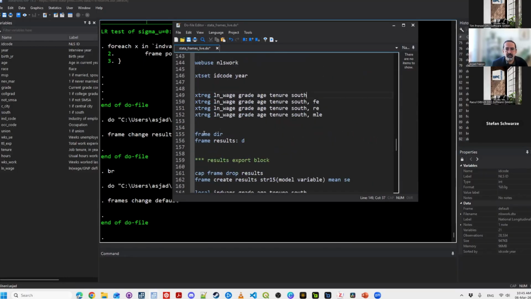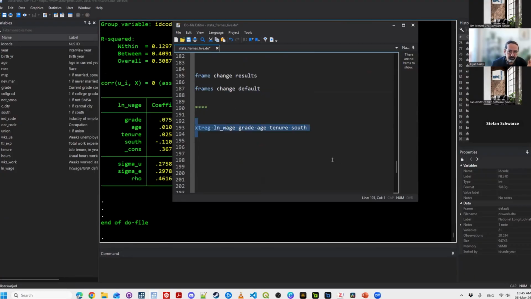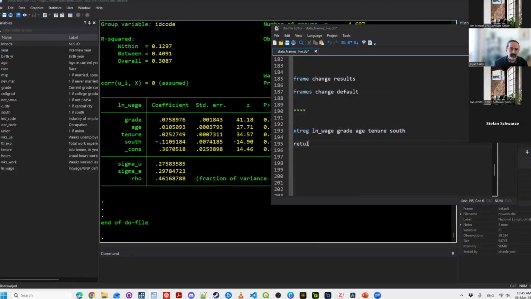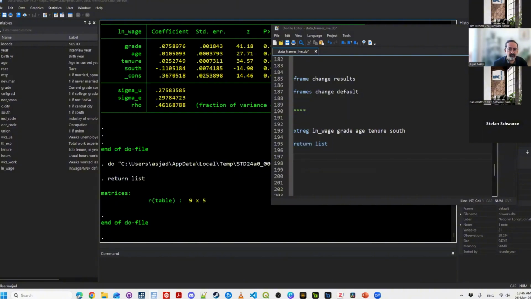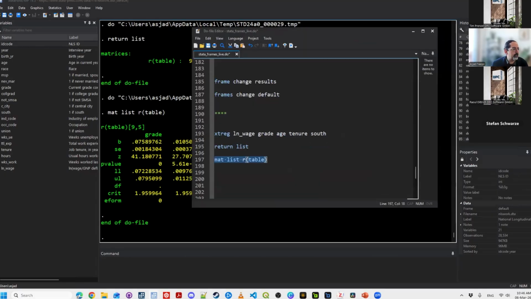Let me just show you another example. Let's just take the vanilla regression, right? So we are not interpreting the coefficients, but this is for your result. As I said, if you do return list, it shows you this matrix has been saved, and you can say matrix list R table. This is a matrix. So this is a matrix that contains everything, right? And it has a matrix that has all of this included. And we can also export all of this.